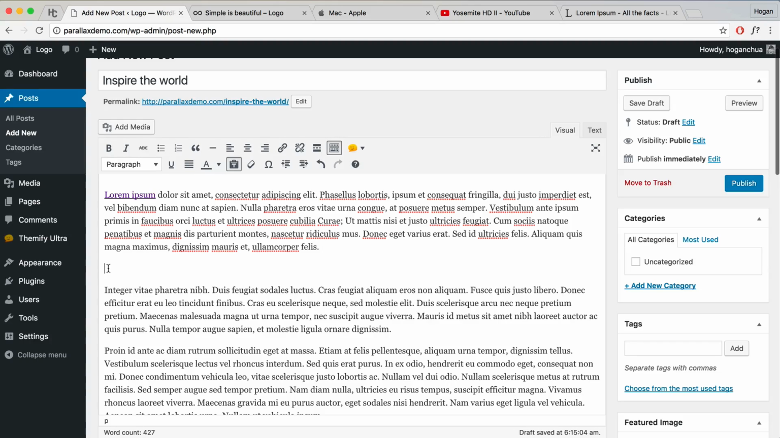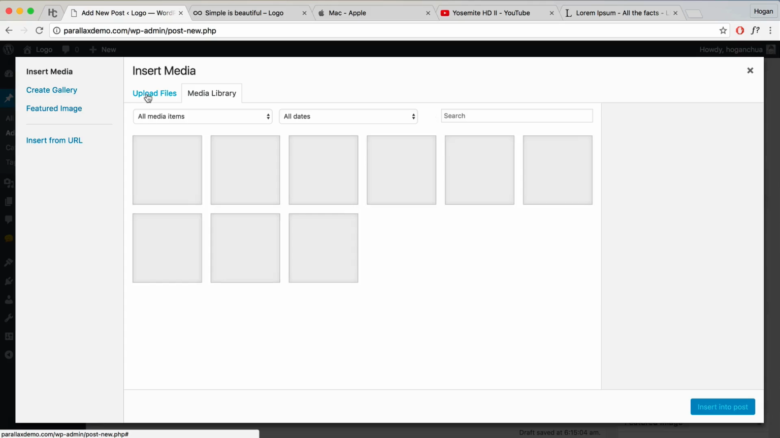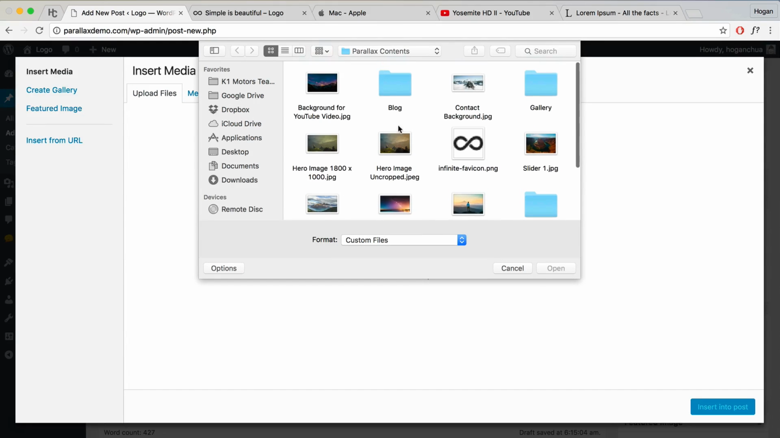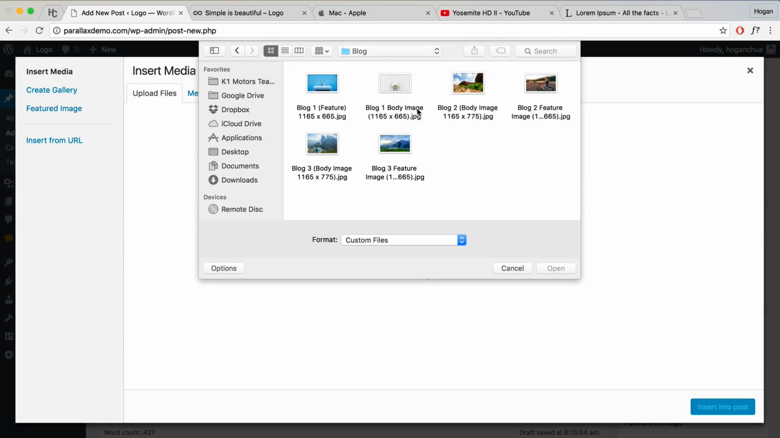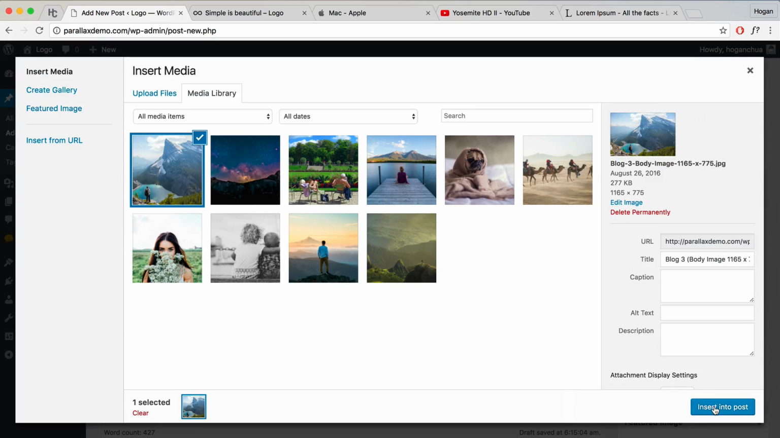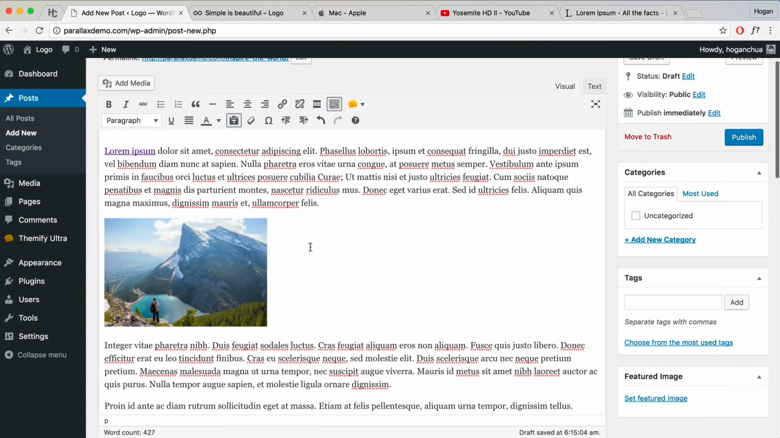To add in an image, we're going to hit enter there and paste in an image between here. So all you need to do is click on add media, and we can upload files, select files, and click on the blog folder. For this one, we're going to select blog 3, body image, and I've cropped this image to 1165 x 775. Click that image and open, and then all you need to do is click on insert into post. And that image will appear.